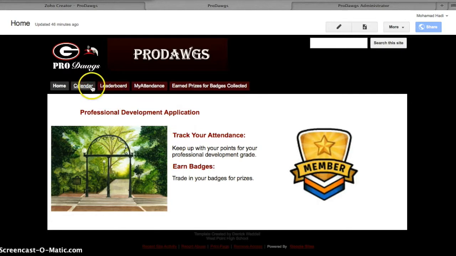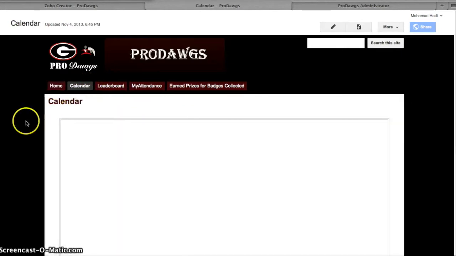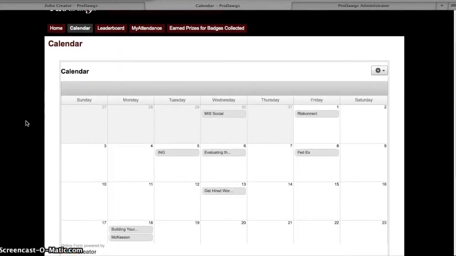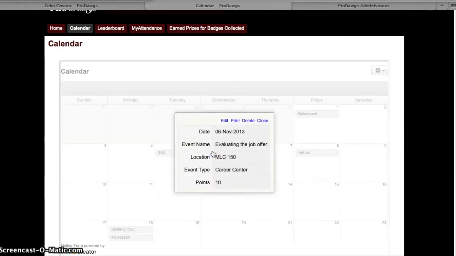Now on the calendar tab, students are able to look at all the different events happening in a certain month. Not only that, if the user wants to know all the details about a certain event, it can be done in one click on any event. It tells you the date, the name of the event, the location, the event type, and the points that you can earn by attending this event.